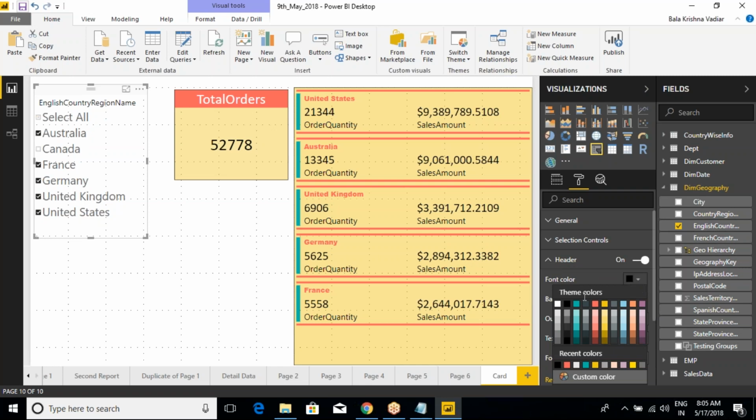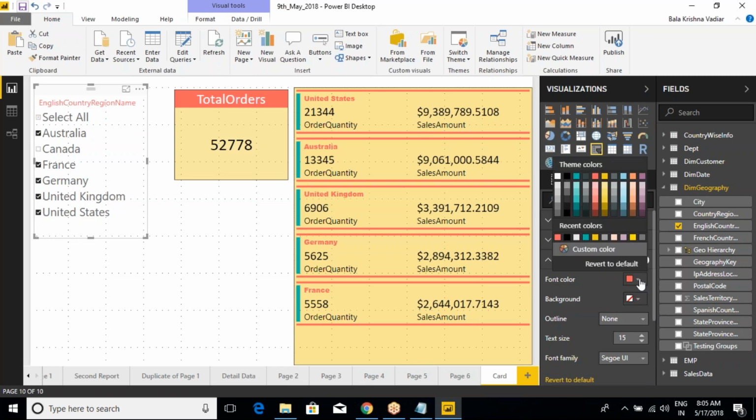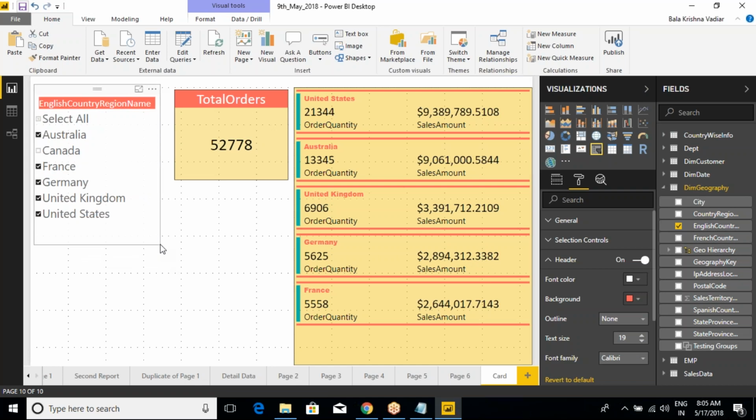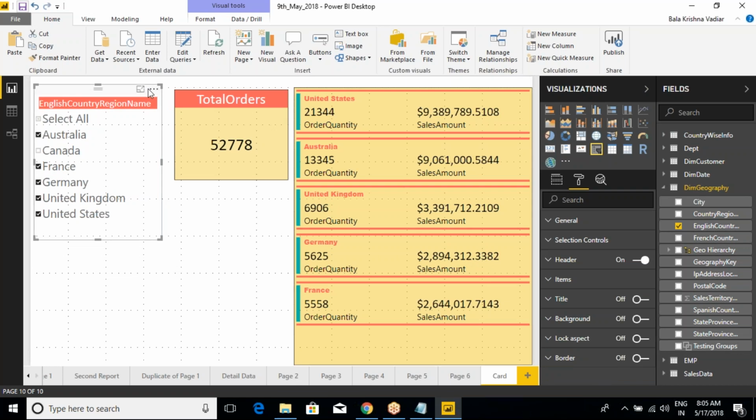Header color also you can change if you want. Sorry, it's the font color. I will go for this font, and the background as this one. And outline, as I told you already, outline you guys know, and thickness. Maybe I can go for Calibri and increase the font a little bit more. So that is about the slicer. We understand selection control, header, and items are nothing but the font here.